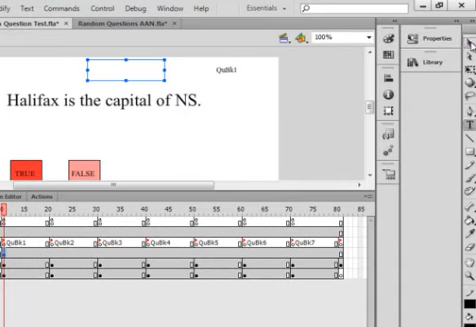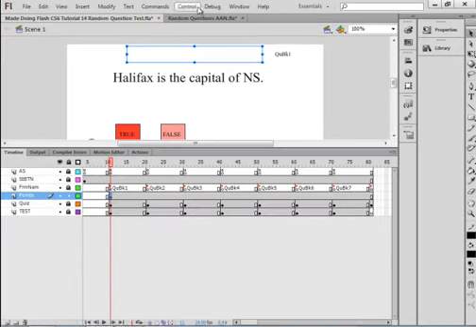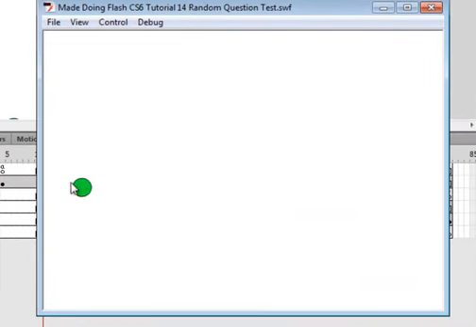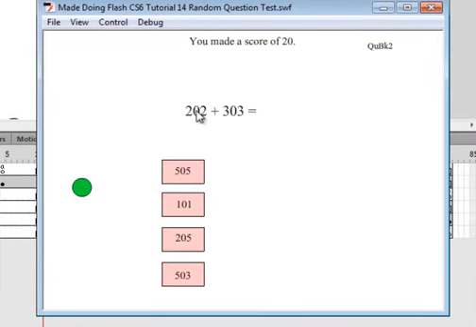So pick up your selection tool. Make it longer here. Make it longer here. Control, Test Movie. Test. True. You have a score of 20 because I got the first one right.